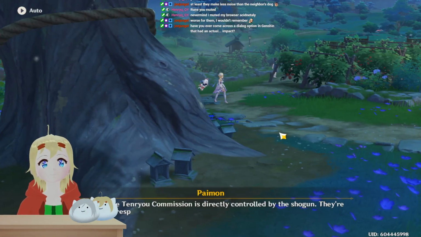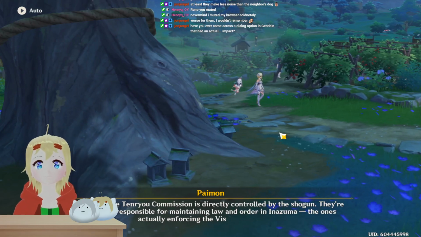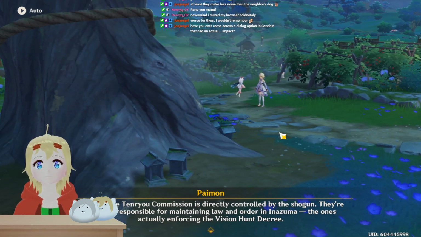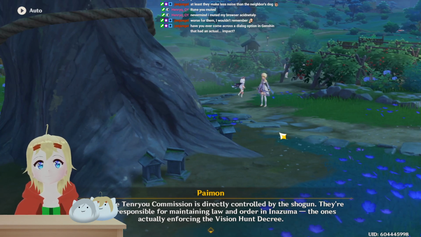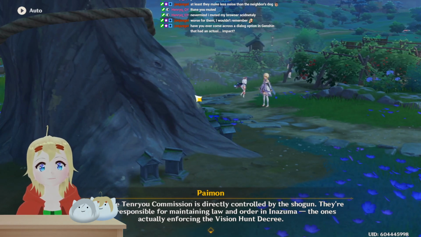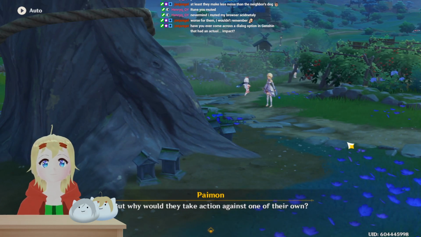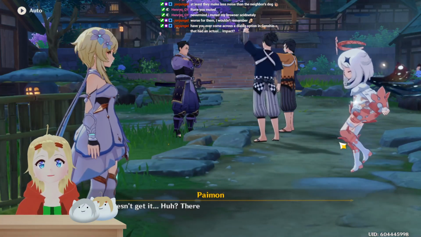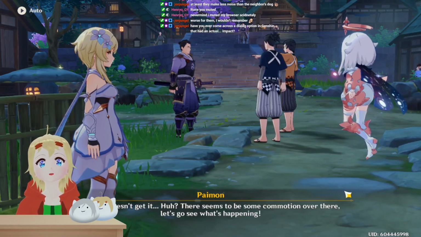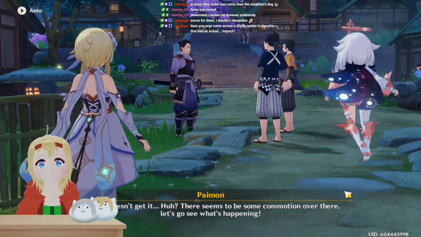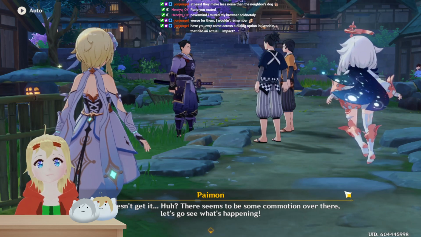The Tenryou Commission is directly controlled by the Shogun. They're the ones responsible for maintaining law and order in Inazuma. The ones actually enforcing the Vision Hunt Decree. But why would they take action against one of their own? Paimon doesn't get it. Huh? There seems to be some commotion over there. Let's go see what's happening.